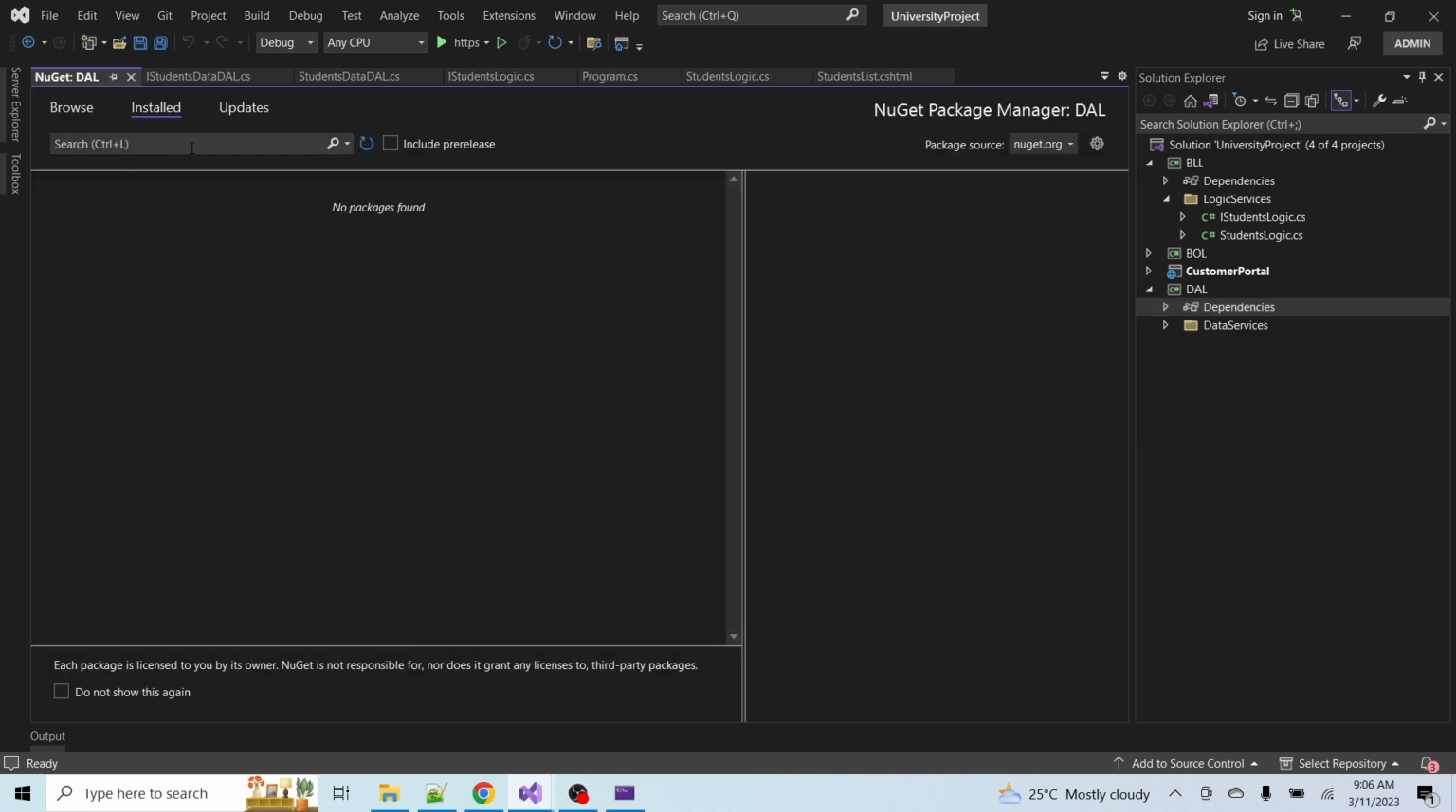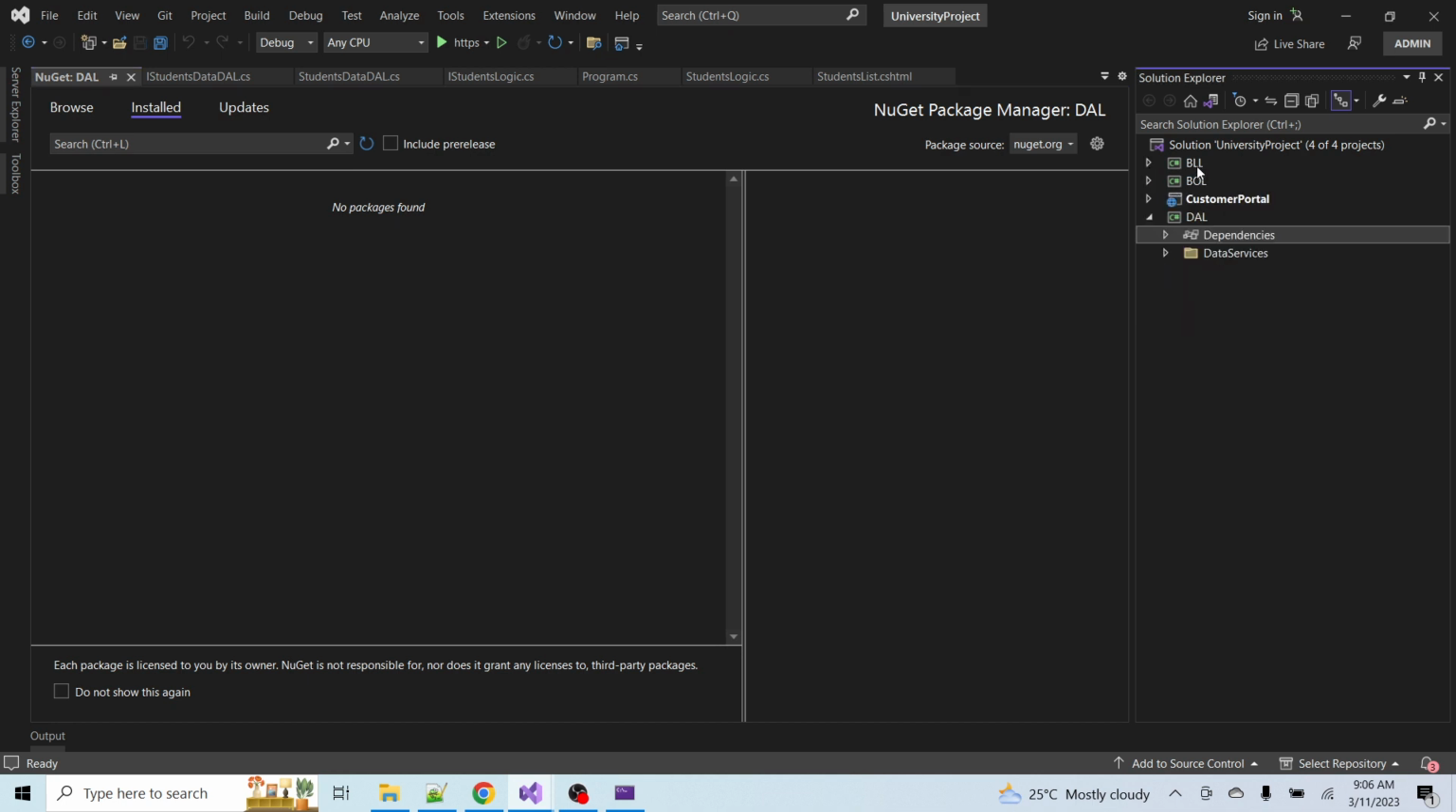As you can see, I'm only installing the package inside the DAL project, because this layer is only communicating with the database. So there is no need to install the package to the customer portal. I will only install this required package to the data access layer. It is the benefit of the multi-tier architecture. You can see how we can manage the things, how we can divide the things.